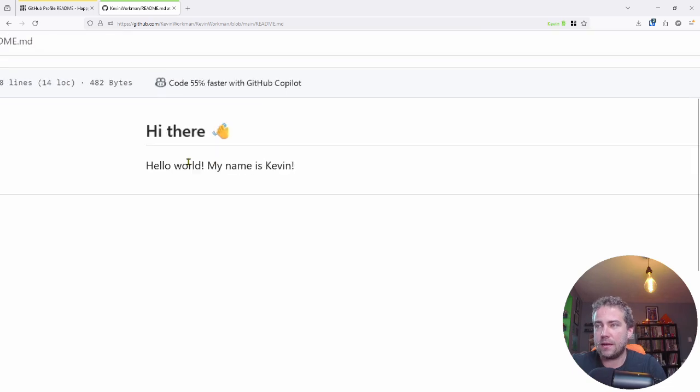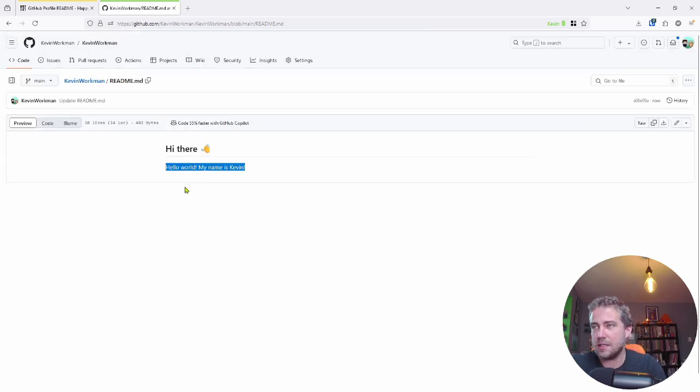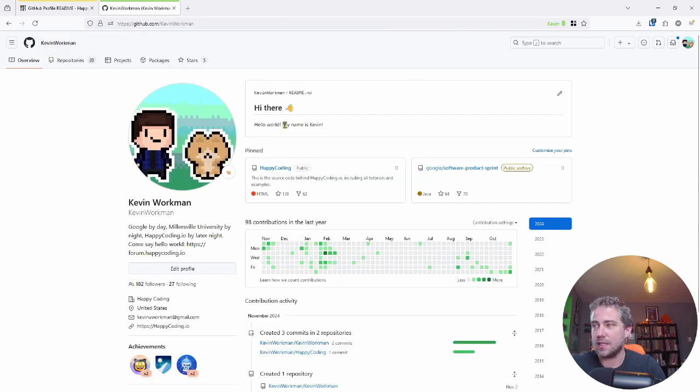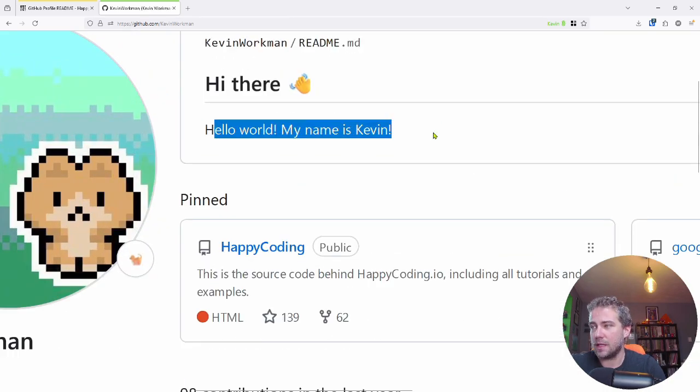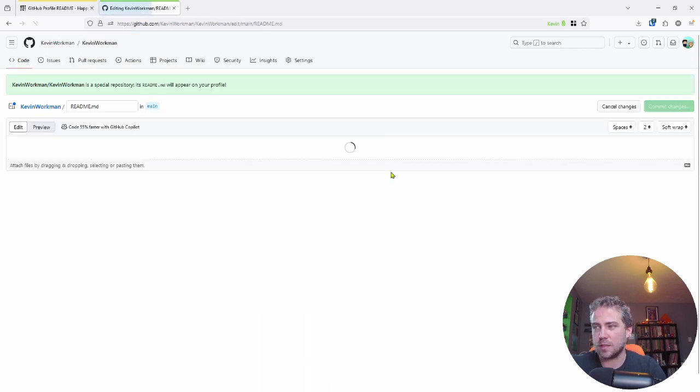And all right, now this is the file itself. Hi there, hello world, my name is Kevin. So that's the bit I added. And now if I go back to my profile, indeed we see hello world, my name is Kevin in my GitHub profile. So that's the flow of editing that file and then seeing that change in your profile. So let me do that again and explore some of the options in there.